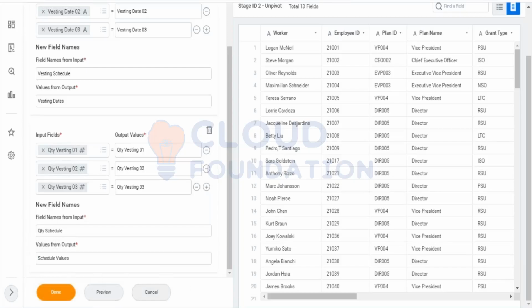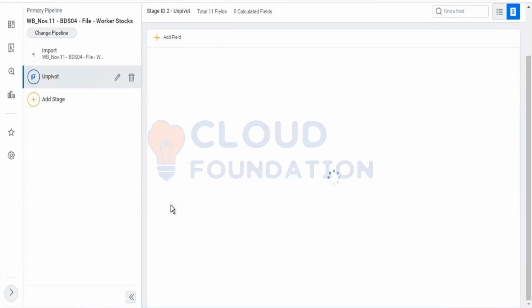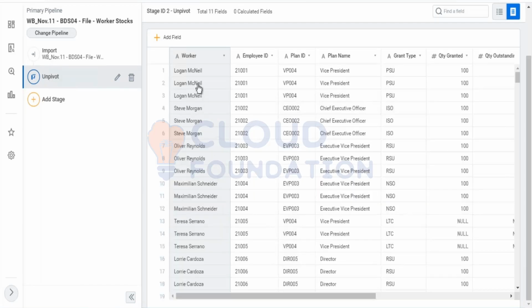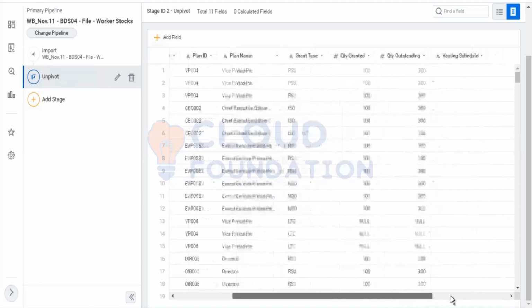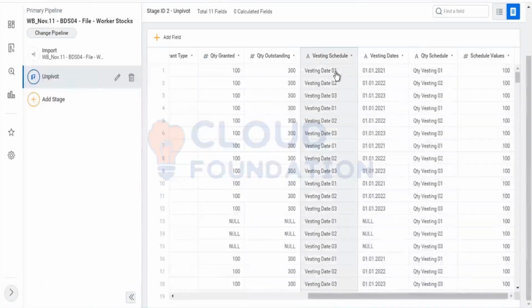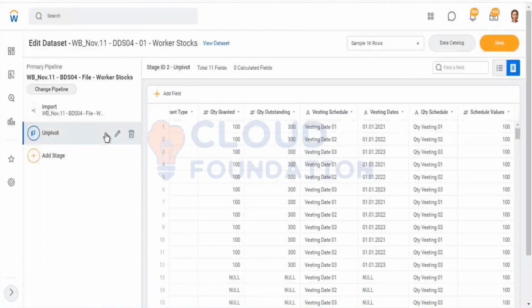I would come out of it and click on date. Now when you see, for Logan McNeil, it has now given me 3 rows of data instead of a single row. Here I see vesting date 01, 02, and 03, which is 1st of Jan 2021, 22, and 23, and the corresponding amount everywhere is just 100. The total outstanding amount was 300, granted amount was 100, which would be granted over 3 periods, right? So I've been able to unpivot multiple columns into a single column.